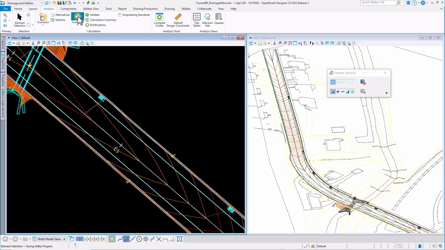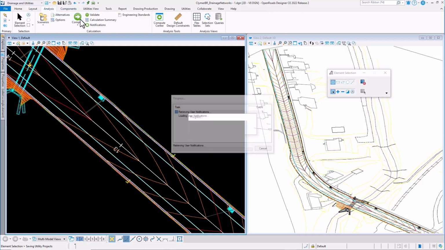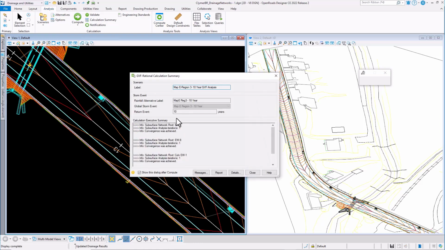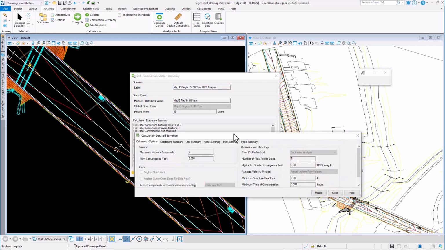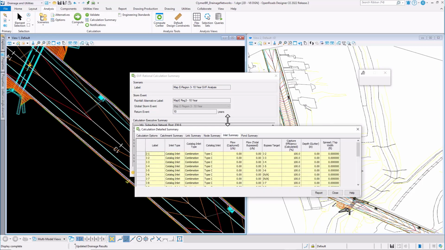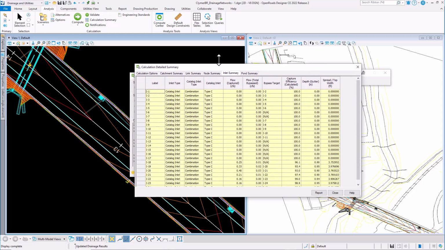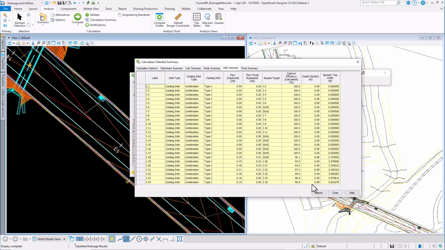If we compute the scenario, we can review the details. This inlet here, for example, is I-24. And we can see the efficiency, the depth, and the spread width.